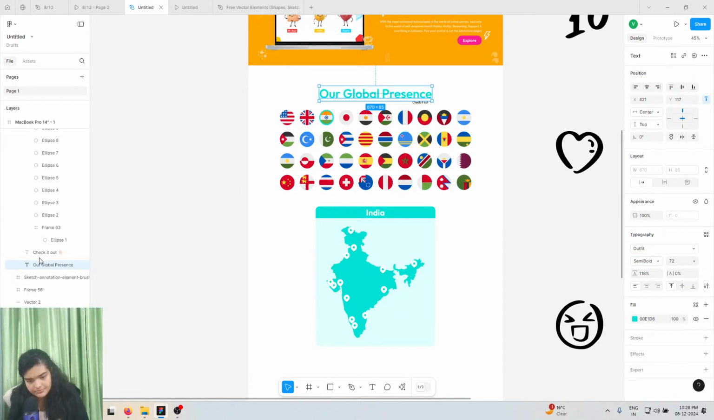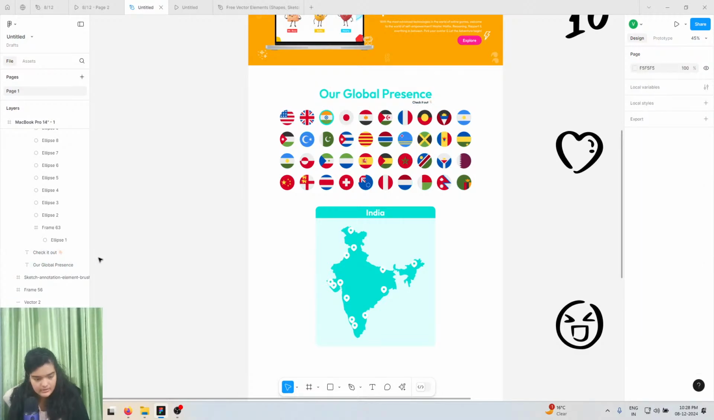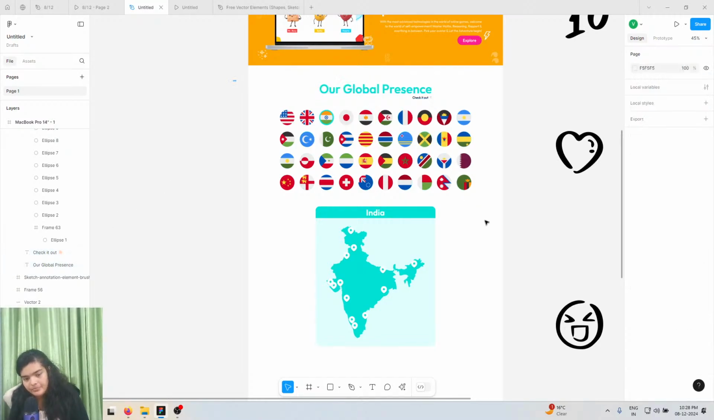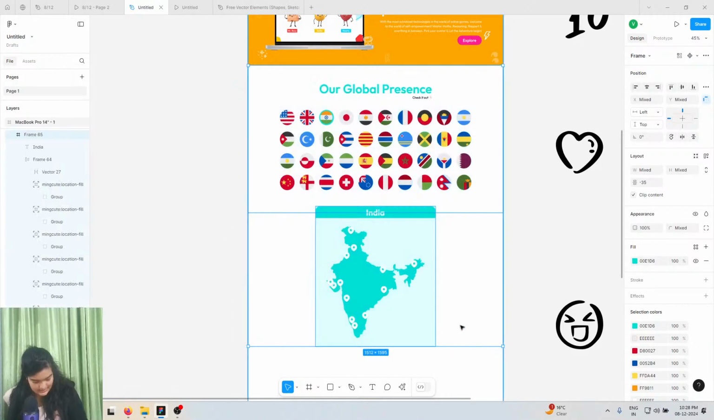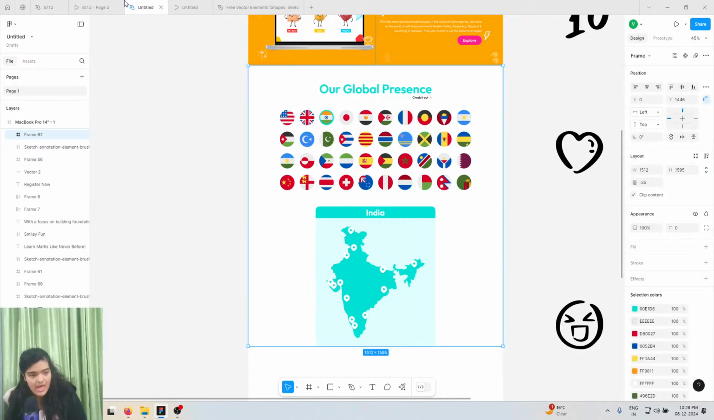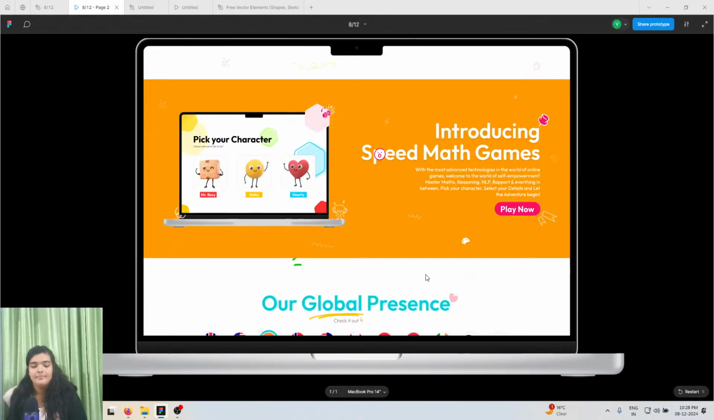I'm going to take both of these text boxes by pressing Shift and selecting both of these at the same time, shifting them above by a couple of pixels, make sure everything is perfectly centered, and with that we have our entire global presence section ready with us. Check it out. We're going to change this to frame, and that seals the deal.